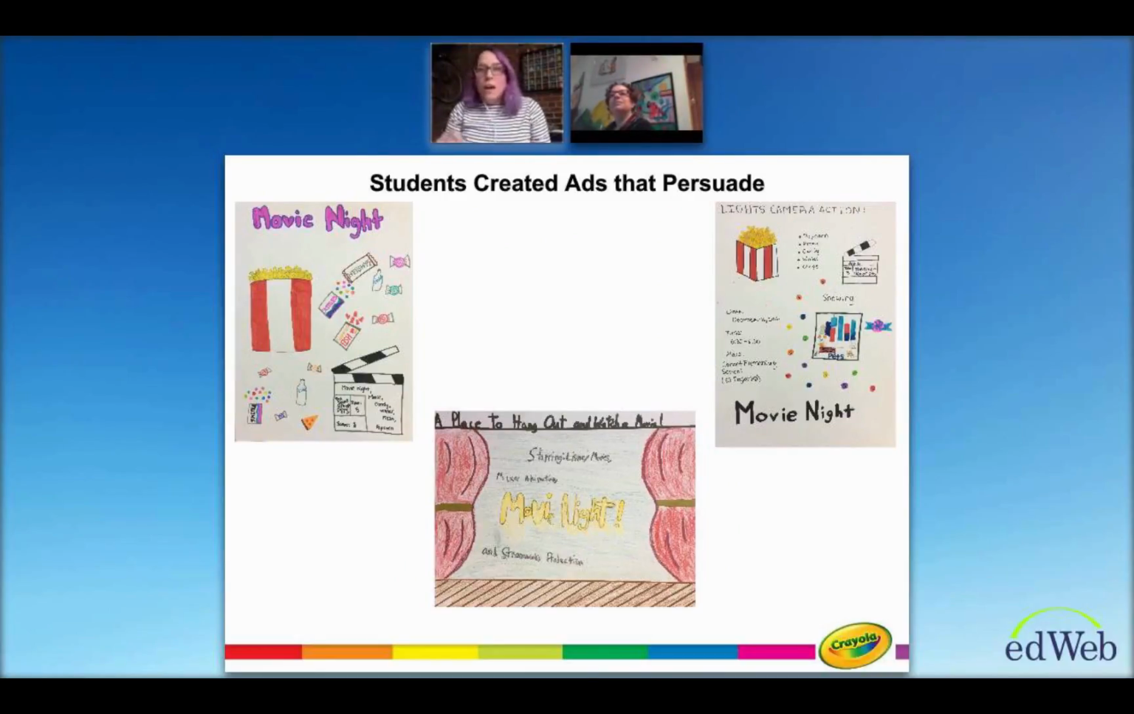Another event that they were excited about is movie night. It actually had just been happening right around the time when we started this unit. And so you'll see that the artwork in the center, he was highlighting movie night. And so the text is brighter and larger and sort of popping off the page.